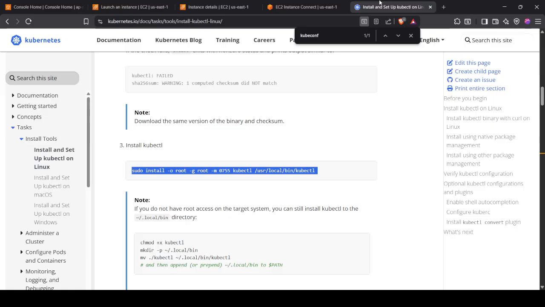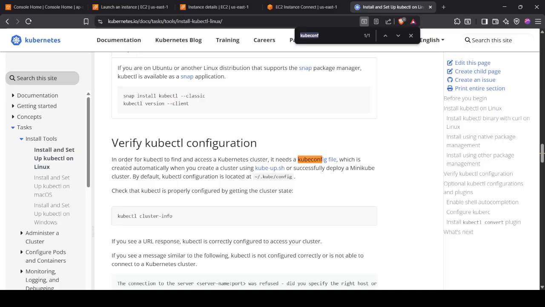But I will let you know one quick, very important thing about the kubeconfig file. If you search here for kubeconfig, you will see that in order for kubectl to find and access a Kubernetes cluster, it needs a kubeconfig file, and that file is located at this particular path. Whenever you run any minikube cluster or any other cluster, you will see this file, and all the information about your cluster will be stored there.